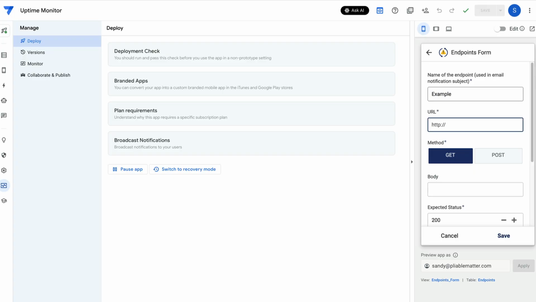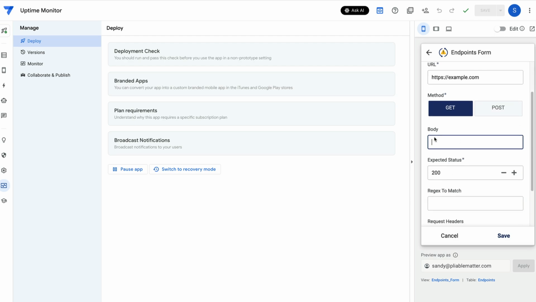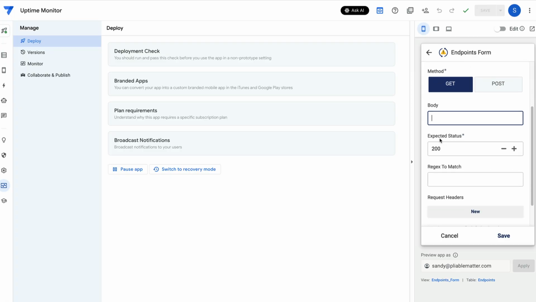So here I'll just put example. We'll put in the URL example.com. It's going to be a GET request. This is the body that we want to send. So if you're doing a POST request or a PUT request, you want to actually send a body up with your request. However, in this case with a GET, we're just calling out to the website as a web browser usually would. So we're not including any body with the request.